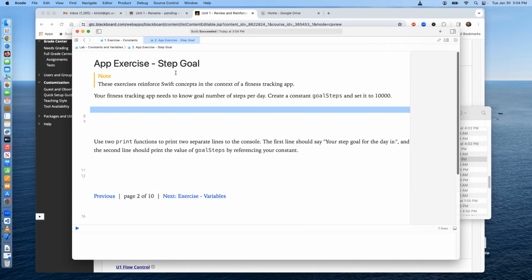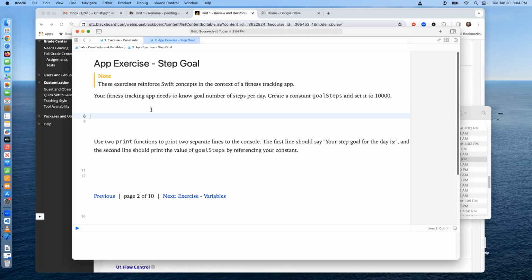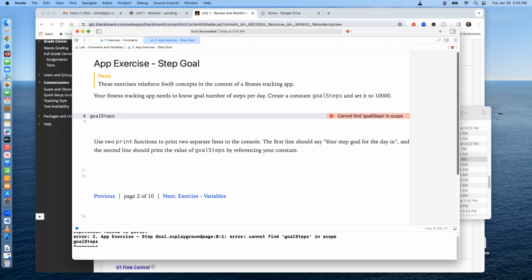So it says, and notice these exercises reinforce Swift concepts in the context of a fitness tracking app. So that's kind of what we're working off of, is fitness tracking. It says your fitness tracking app needs to know a goal number of steps per day. And so it says create a constant called goal steps and set it to 10,000. Right, so I'm going to come down here and click and say goalSteps, and I'm using what we call camel casing, the second logical word in that constant declaration starts with a capital letter.